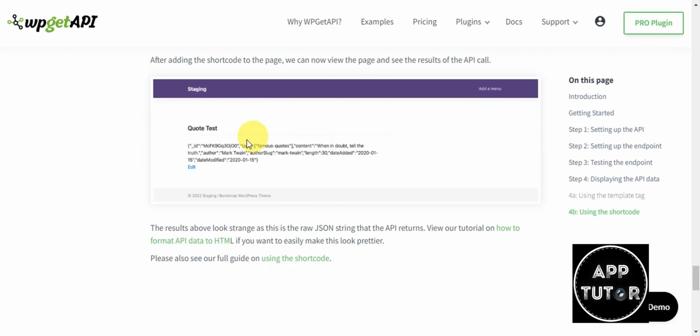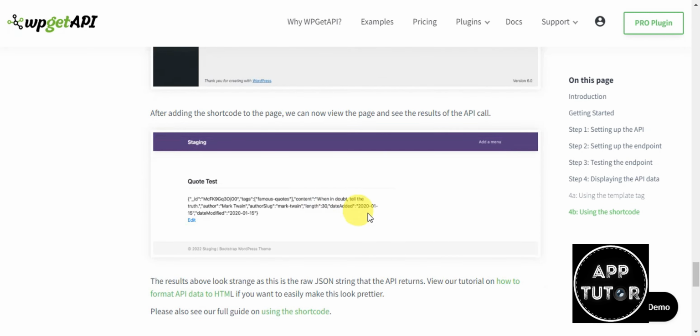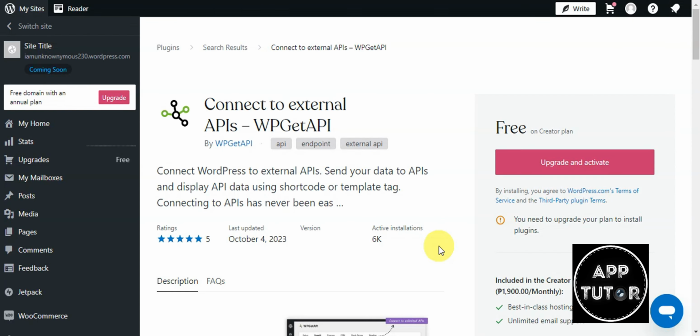The results above in here look strange, as this is just the raw JSON string of the API return. For you to be able to do this, you'll just have to follow those steps mentioned. And that's basically it for connecting an API with WordPress using WP Get API.